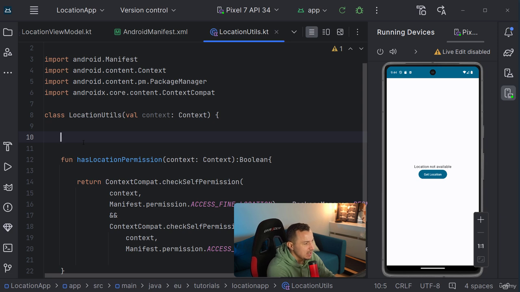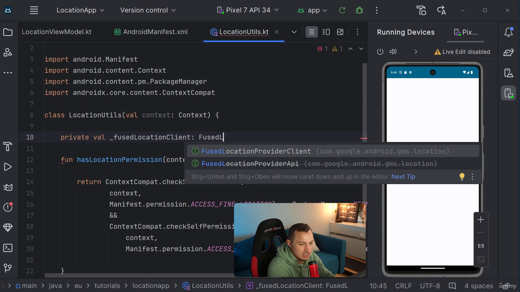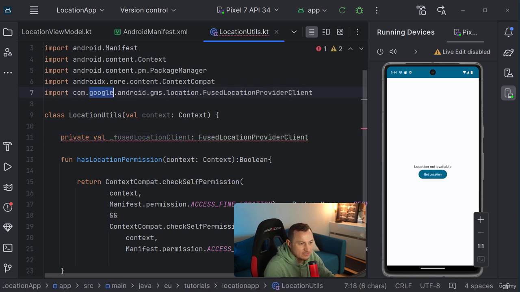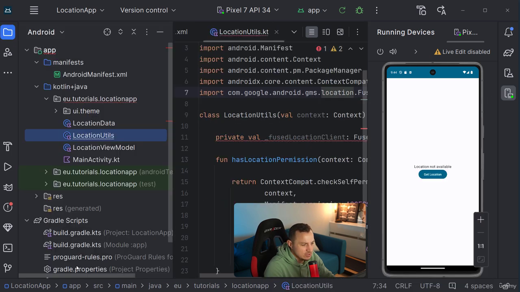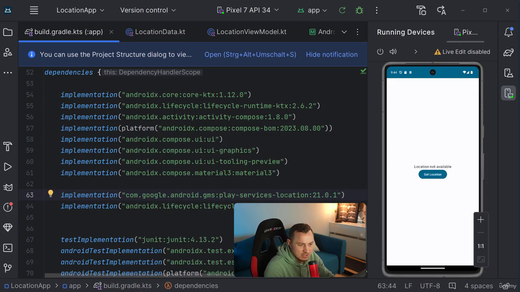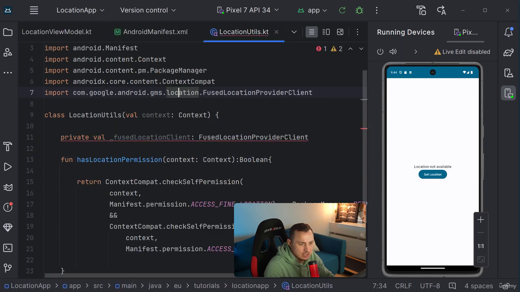And in here, I will load a private val fusedLocationClient, which will be of type FusedLocationProviderClient. So you see, I automatically get this import and it's from Android GMS location. Okay, so if you recall, that was the Gradle implementation that we added. So GMS play services location. So now that we have that, let me actually go back to my location utils.